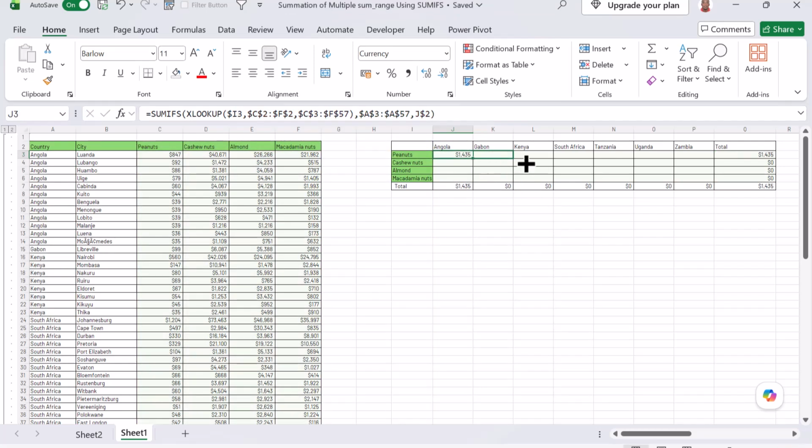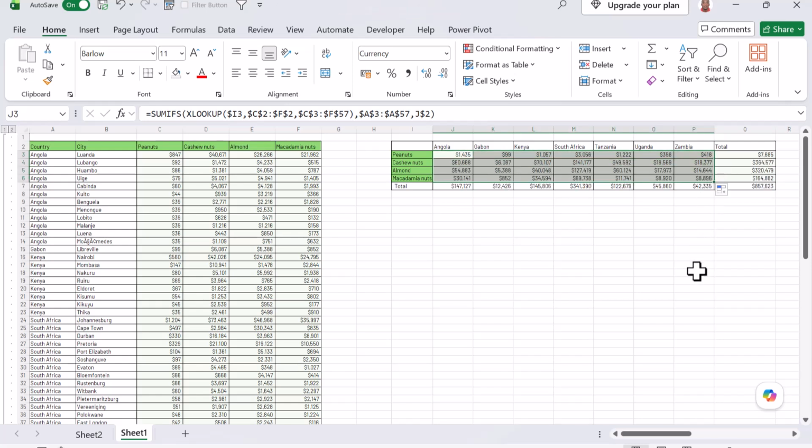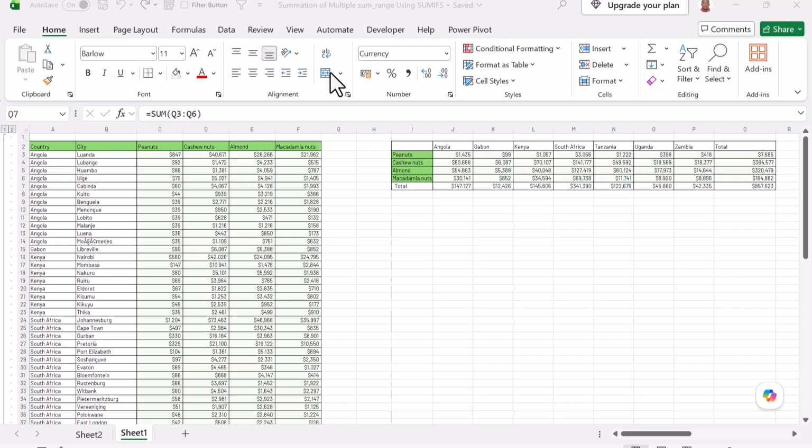If I drag the formula to the right and also down, now you can see I have total sales of each item by country without errors. And therefore, I have solved the puzzle.